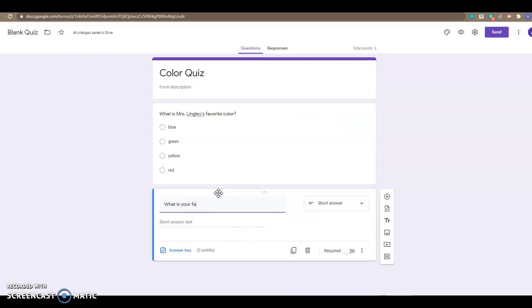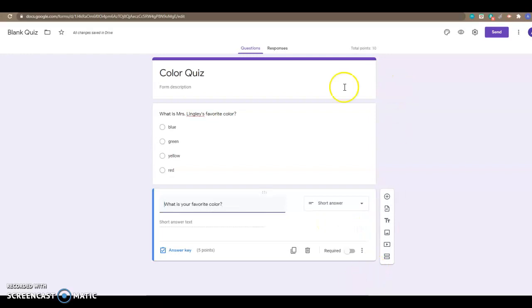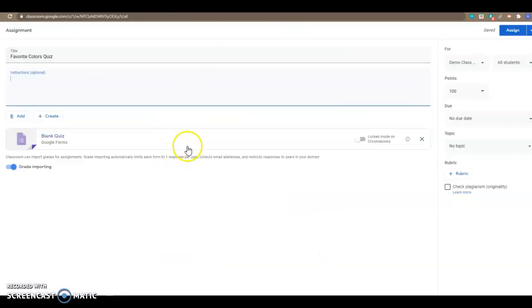what is your favorite color, right? And you can have the answer key, and maybe this is worth 5 points as well. Okay, so the total quiz is worth 10 points. Okay, that will automatically save right here. Okay, it will also import the grades if you'd like it to right into Google Classroom.